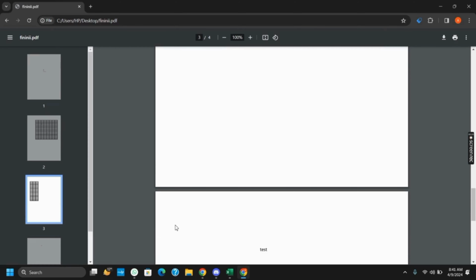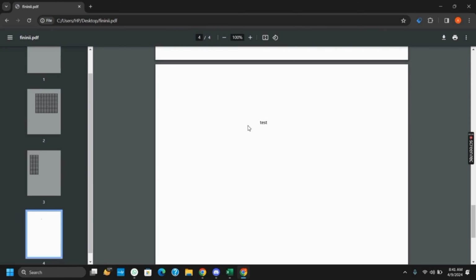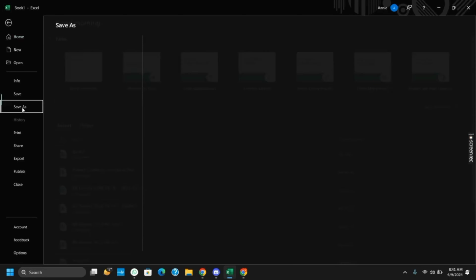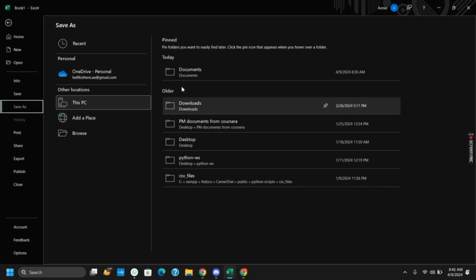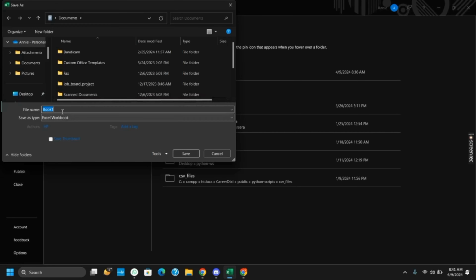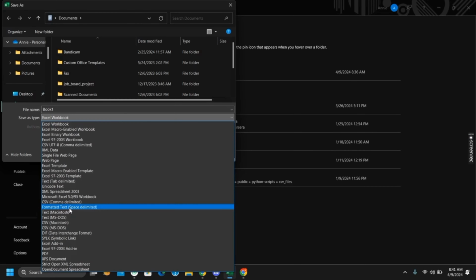To get started, go to your workbook. Once you go to the workbook, tap on File, which is on the top left corner, and then tap on Save As. After this, you have to search for the location where you want to save it. It could be This PC or browse to the location yourself. Once you do so, you can rename the file and then set Save as type to PDF.